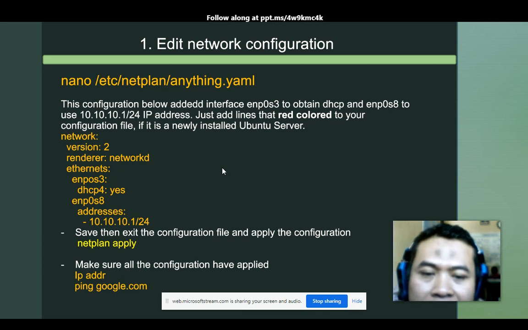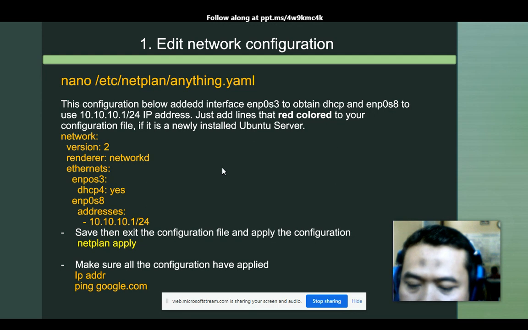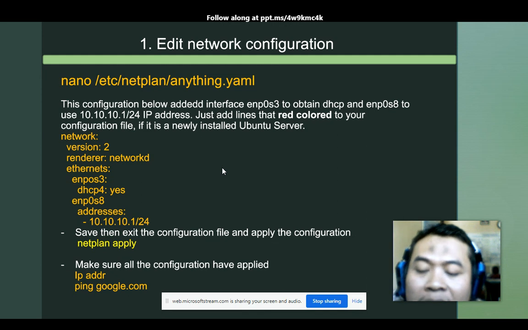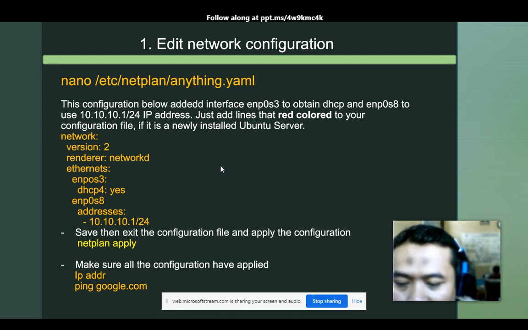Just add the red colored lines to your configuration file. If it is a newly installed Ubuntu Server: network version 2, renderer networkd, ethernets, the first interface with dhcp4 yes, and the second interface with address 10.10.10.1/24. Save, then apply the configuration with netplan apply. Make sure all the configuration has been applied by checking the IP address and pinging google.com.